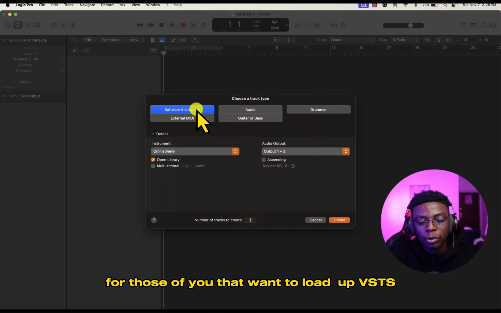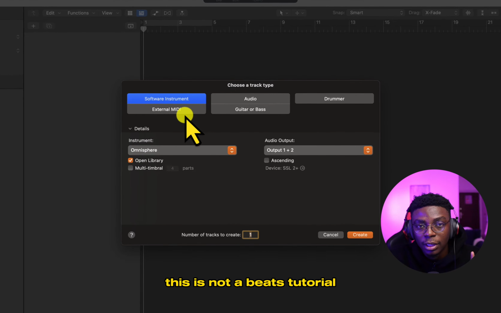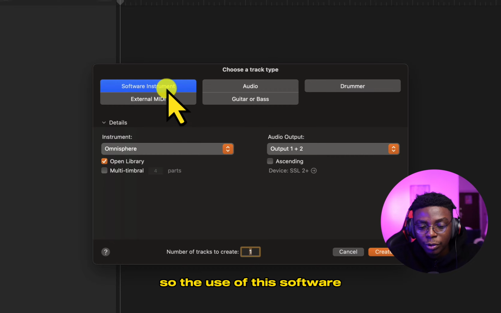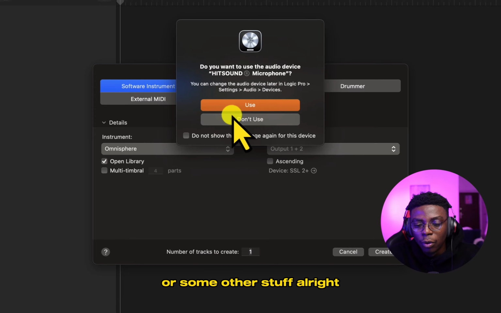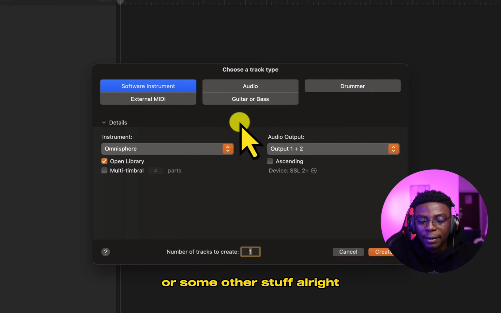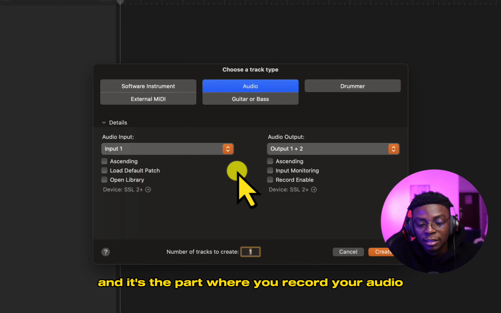For those of you that want to load up VSTs, like an instrument when you are making beats, this is not a beats tutorial. The use of this software instrument is if you want to add maybe a keyboard, a synth, a bass, or some other stuff. Then this is the audio side. This is what we are going to be using, and it's the part where you record your audio, which is your vocals and stuff.